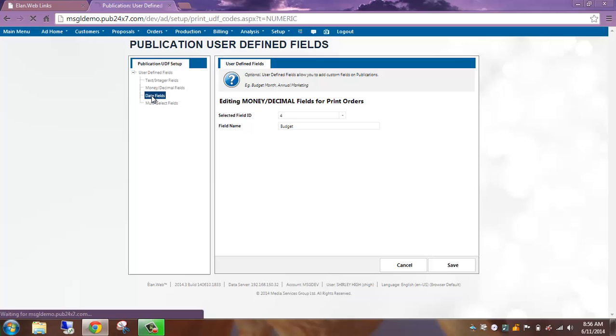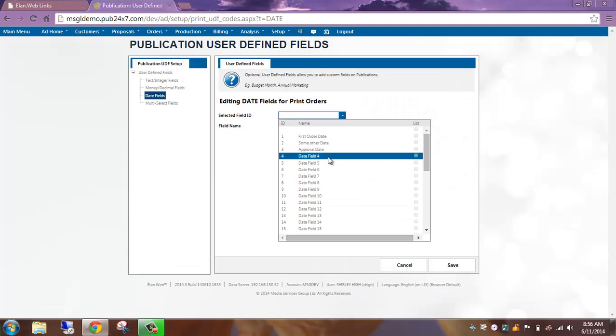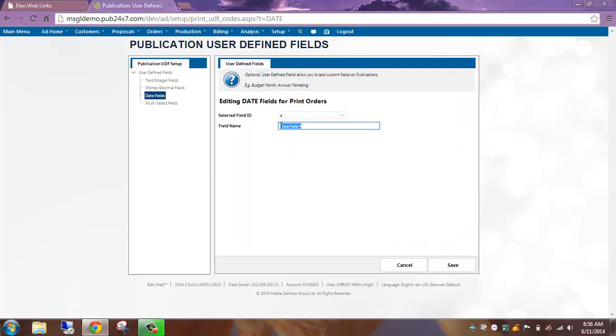Similarly, create a date field by choosing an unused ID and enter a field name. This field name will appear in the order entry screen. Then click on the Save button.